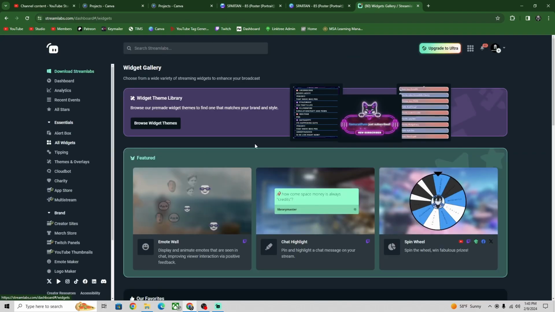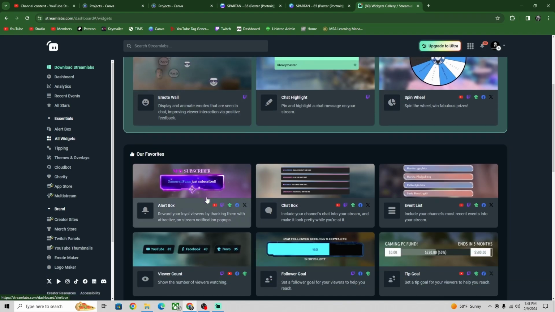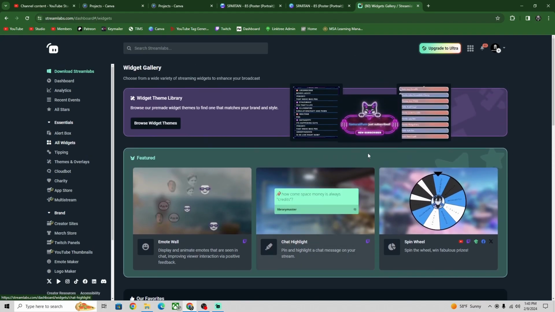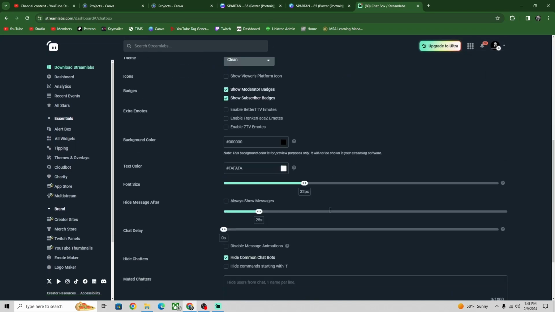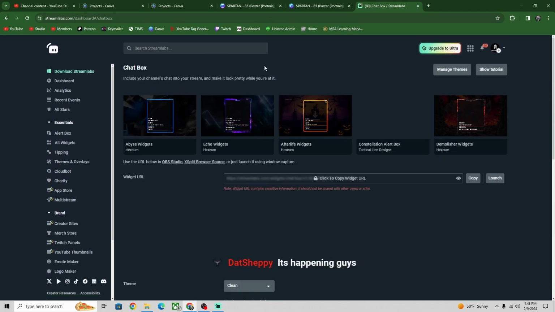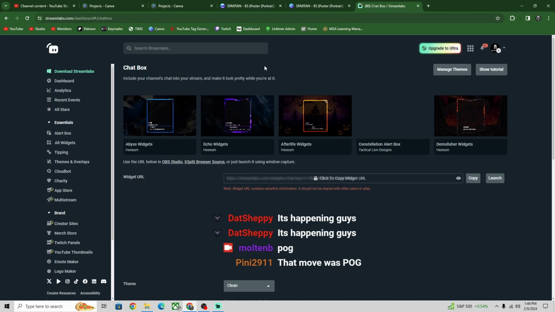If you just go to widgets, they have a ton of widgets on here, like the spin wheel and the emote wall, and a lot of this is going to cost money. It's going to cost a subscription, but they do offer a free chat box. And right here, under favorites, there's the alert box, the event list, tip goal, but here's your chat box. You'll just go here, and you can customize your chat box here. And then you'll just copy and paste that into a new browser source on OBS. So that's how you do the chat box if you're just using OBS.